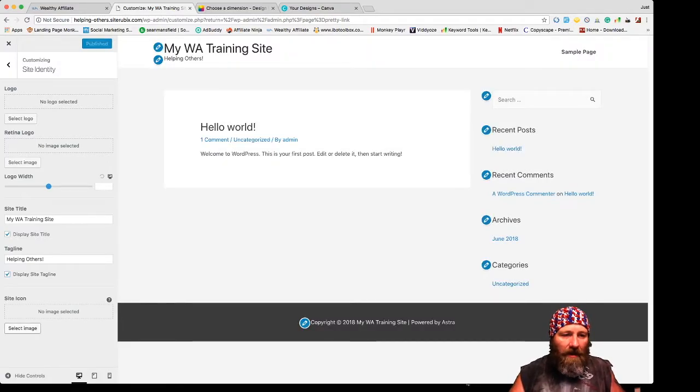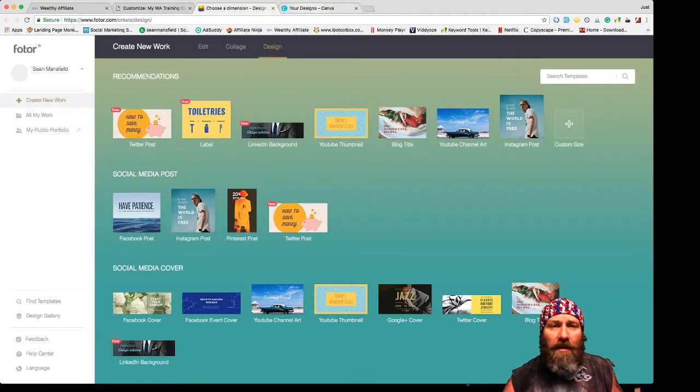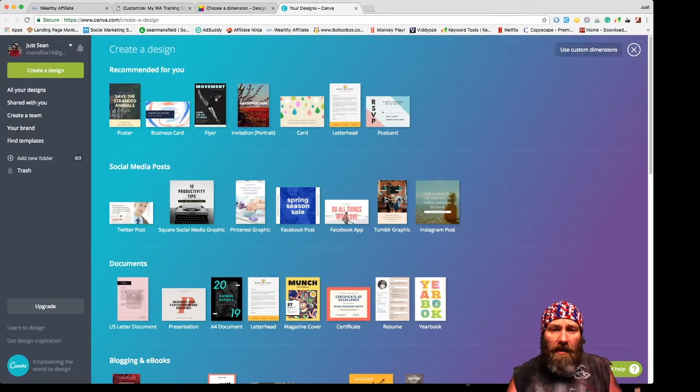So let's say I want to have an icon, selected image. And it tells me my image dimensions should be 512 by 512. Now, instead of just finding an image and resizing it, I'm going to design something. There are two choices out there that I know of. There's probably more, but these are free resources, and they have upgrades. It just depends on what you want out of them. The first one I'm going to show you is Fotor, and the other one that you could use is Canva. Both are free to use.